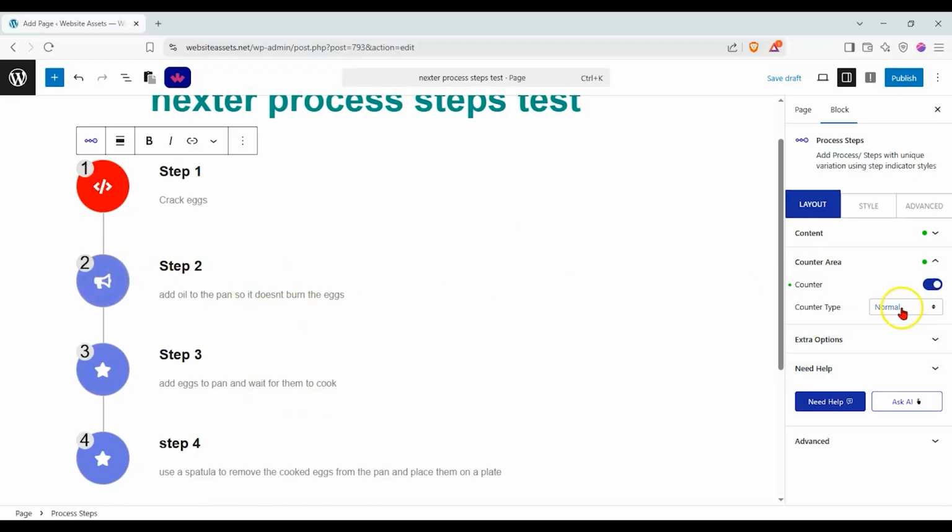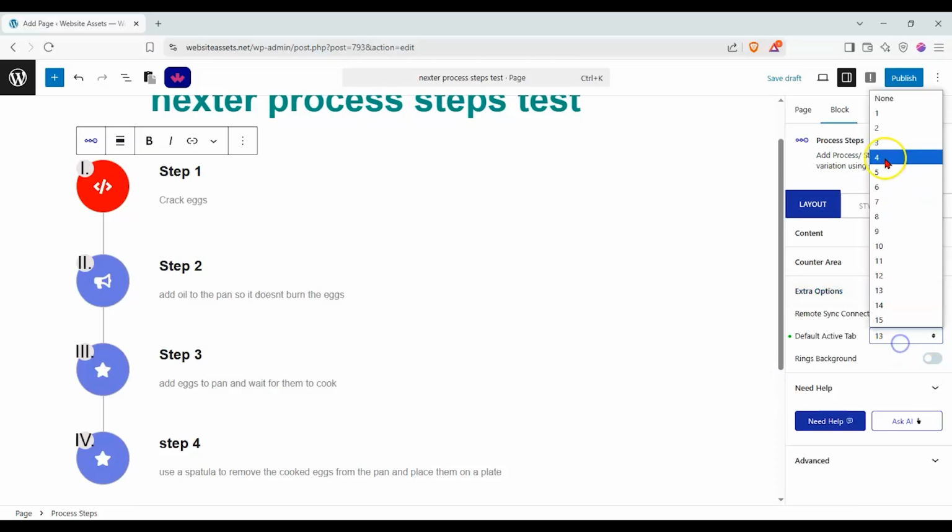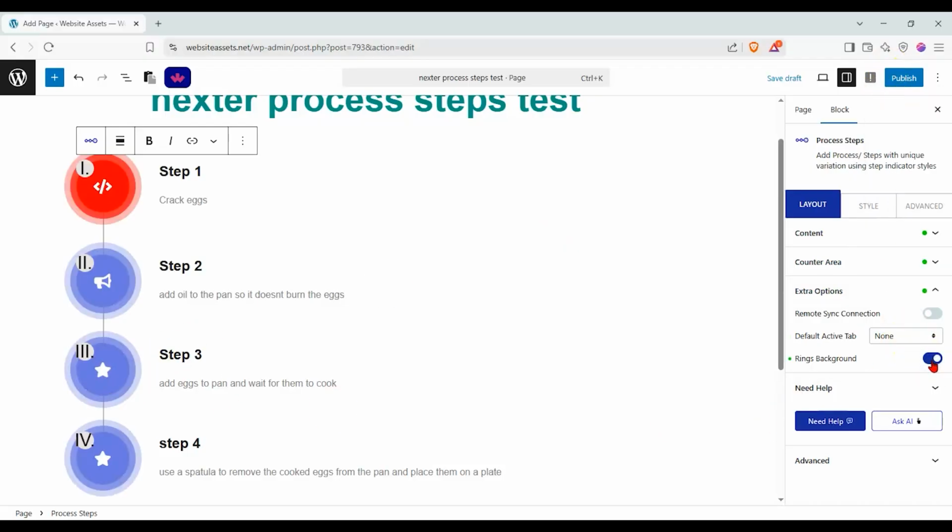Right, you can see we have a few different options for our counter area, right? And let's just go ahead with uppercase Roman numerals, and that looks pretty cool. We have some extra options over here. Remote sync, if you wanted, default active tab, which would probably be 3 if you wanted to set that up. And then we can add rings background to these just to make them look a bit more cool.